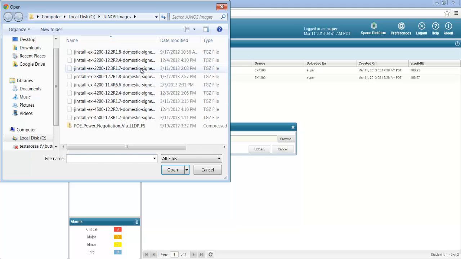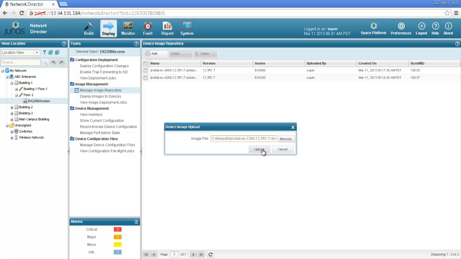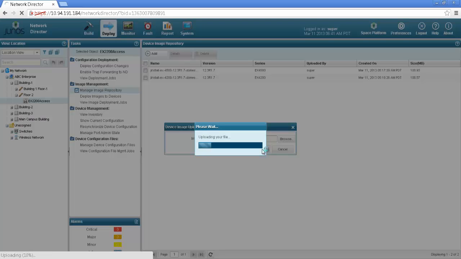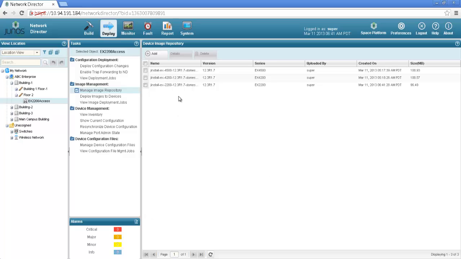We need to upgrade it to 12.3 R1, that's the latest. So I have selected that, and I would select the upload option, and now it's uploading the image inside Network Director. Now you can see that this 12.3 R1 image just got added in Network Director.